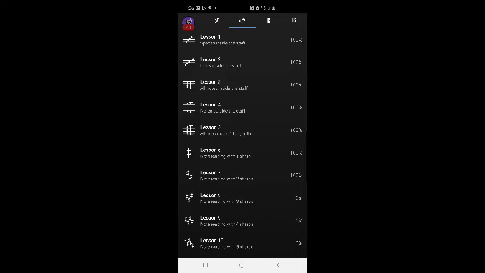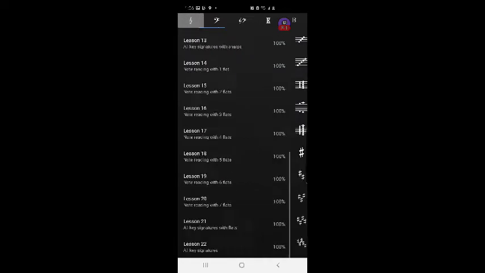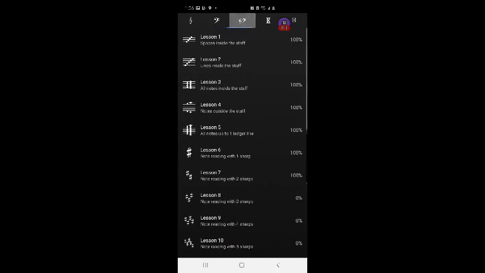I know a little bit about music and music theory, so this isn't super hard for me. I've been doing it for a while. I already worked through treble and bass clef. Now I'm doing them both together, so it shouldn't be that hard, but some of it's still hard for me. Okay, lesson 8.